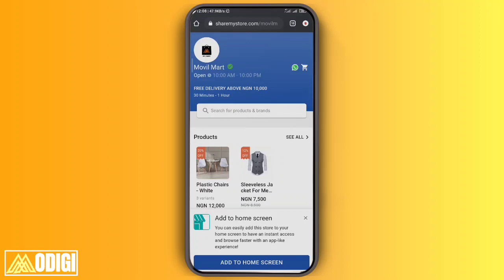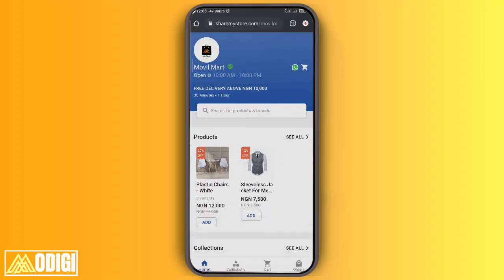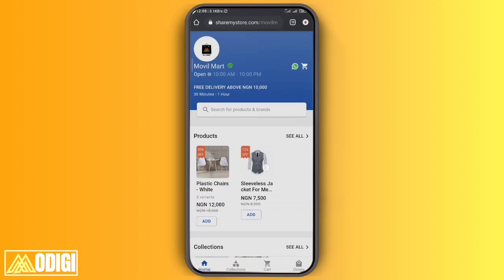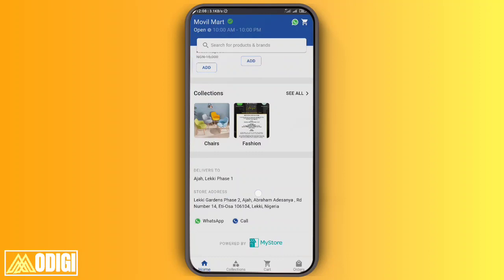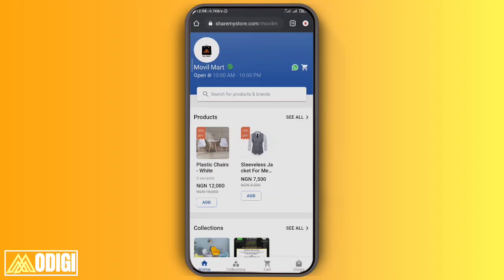You can see how awesome it's looking, right? You can see how good it's looking. So I have my plastic share. You can see the 20% off, 12% off for these clothes. Okay, so this is the store address. If you want to call the store, you can call. If you want to call the WhatsApp, you can call. Delivers to Aja, to Lekki phase 1 and all of that.